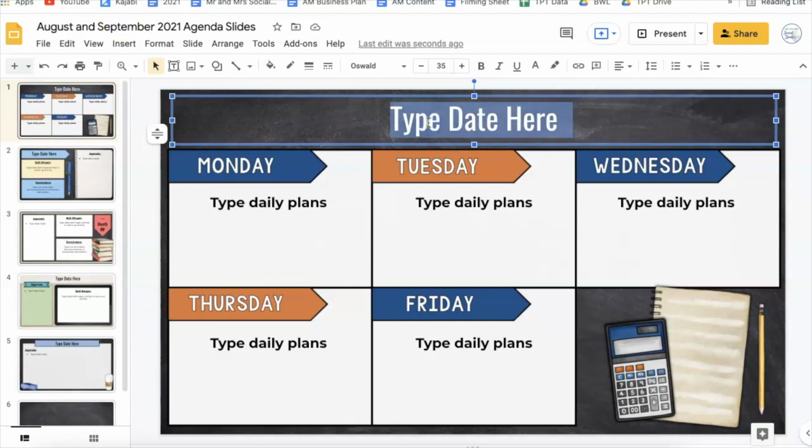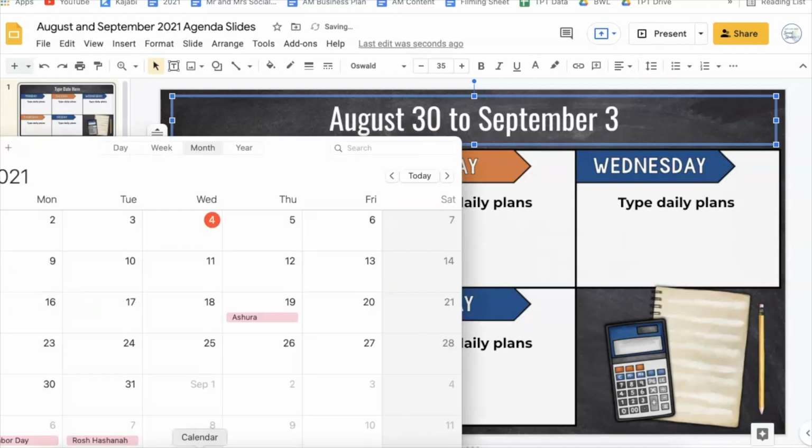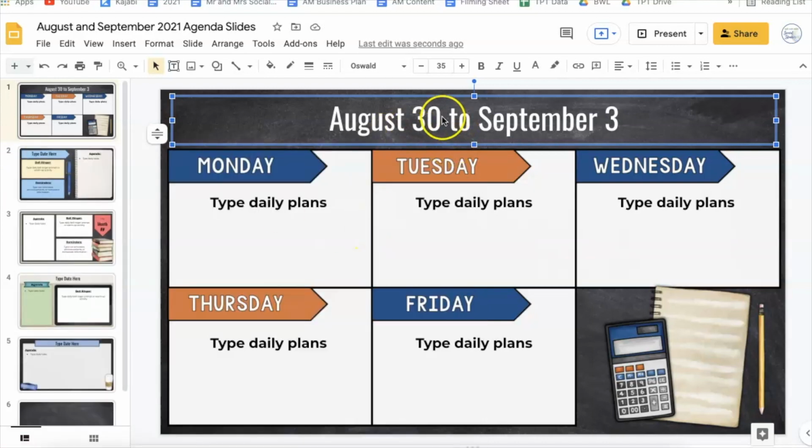So if I'm starting out the week of August 30th to September, I believe it's 3rd. Let me consult my calendar. Yep, September 3rd. Perfect. Okay. So I've got the week, the dates there.